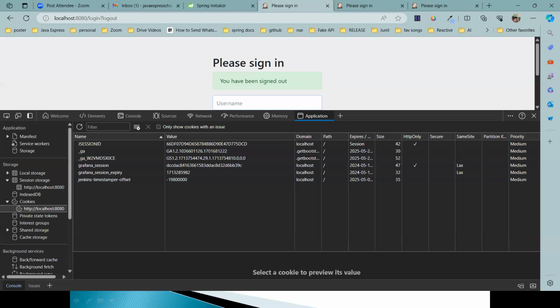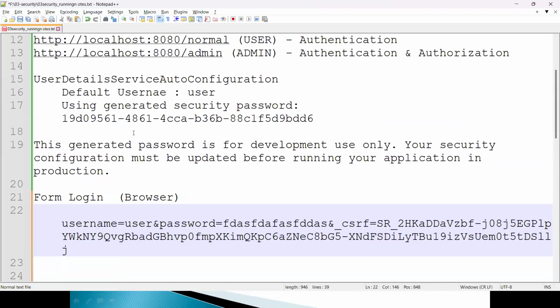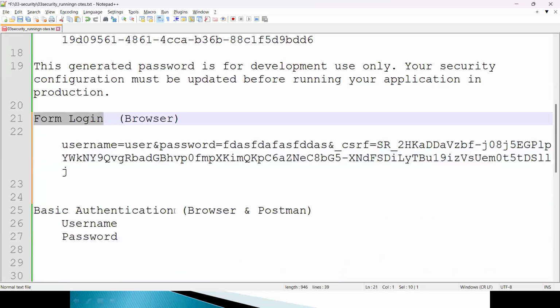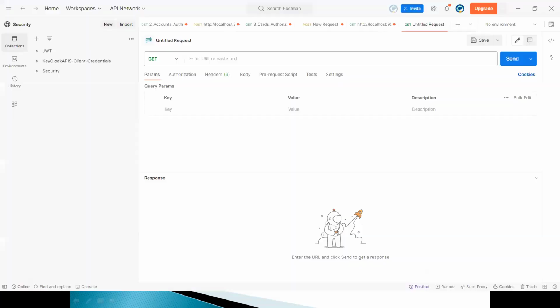By default, when you add the Spring Starter module in pom.xml, these two authentications are enabled. One for the form login, another for the basic authentication. How to perform this in Postman? Okay, let me open Postman.